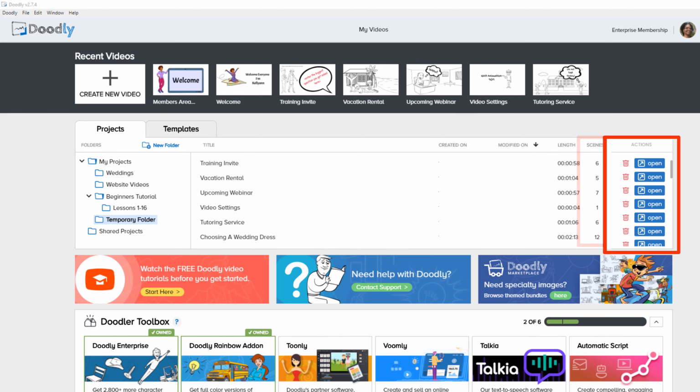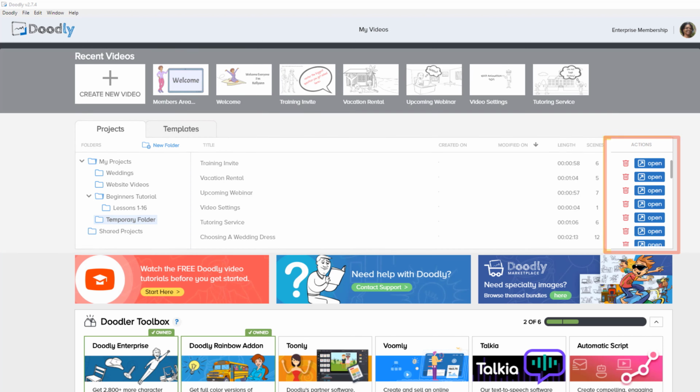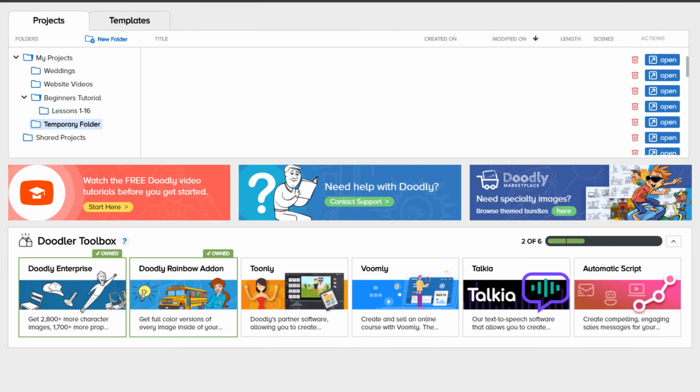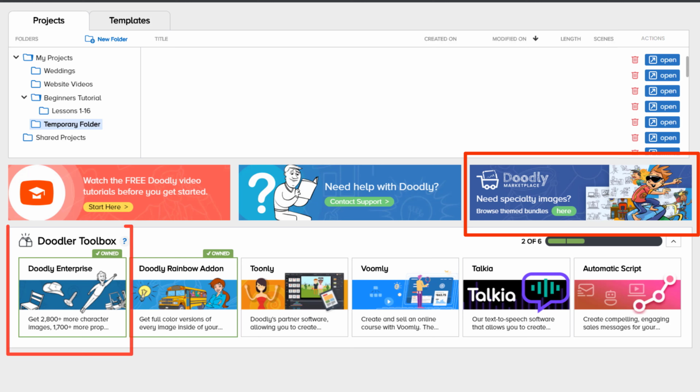Now this section is called Actions. When you are ready to open your video, you can click this blue tab. And if you have a video that you want to get rid of, you can delete it by clicking the trash can. Another way that you can gain access to the marketplace is by clicking here. If you purchase the standard version of Doodly and you would like to upgrade to the enterprise level, just click here and purchase the upgrade.